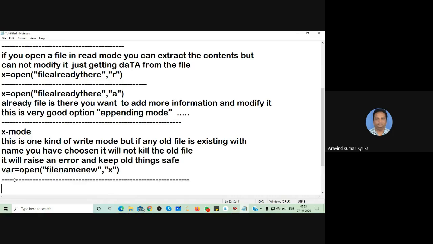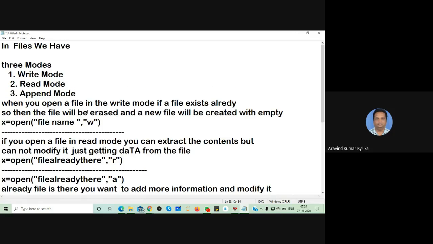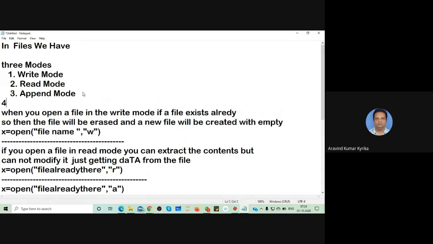Very important, the 4th mode, that is X mode. One kind of write mode, but if any old file is existing with the name you have chosen, it will not kill that old file. It will raise an error and keep the old things safe. So what is the syntax of it? Variable name, open. So like that you have to do. These are the open modes. Next, 4th one we have to add, X mode. These 4 modes are very important. So many other modes are there, but please remember these 4. That is good for you.